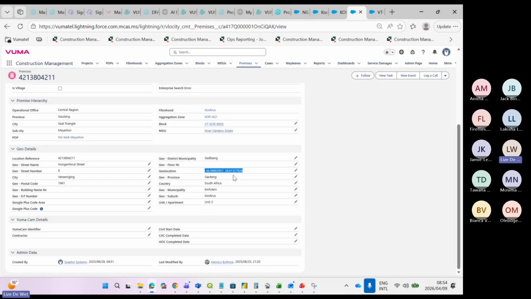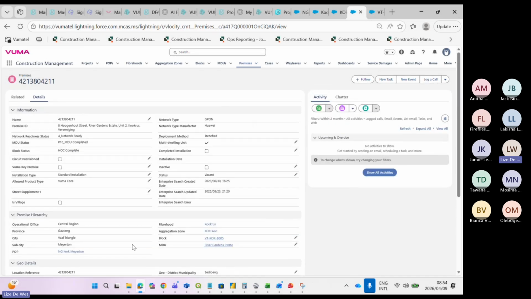And in some cases, the coordinates as well will need to be updated. Sometimes we have an MDU, everything is perfect on the MDU, but it's located in Gauteng, but the coordinates say that it's actually in Cape Town. So the way you fix this is you open the as-built, get the correct coordinates, the correct location from the as-built, and then update Salesforce with the correct coordinates.